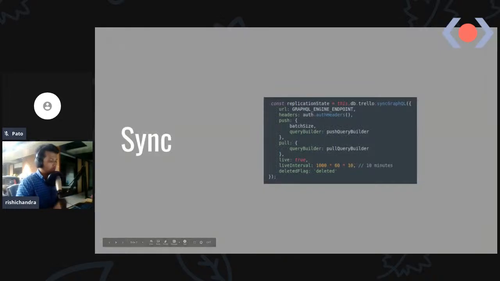So the next important part of the application is sync. How we sync the data between RxDB and Postgres. As I said earlier, RxDB comes with a GraphQL replication plugin, which allows replication of RxDB data to any GraphQL data source. So it just exposes a method called sync GraphQL, which takes a bunch of parameters. There's a GraphQL endpoint, the authorization headers, the push query. The push query is the query to push the new changes from RxDB to the remote database, and pull query is to get the newer changes from the remote database. And finally, we have live interval. That is how often we want this sync to happen, right?